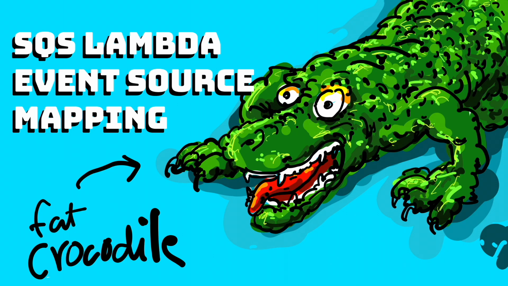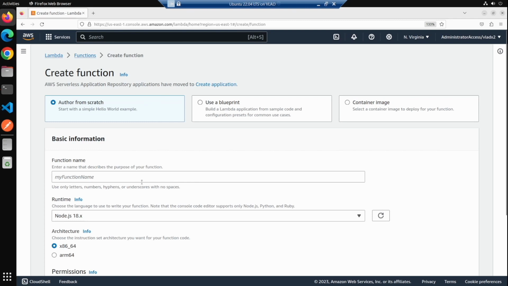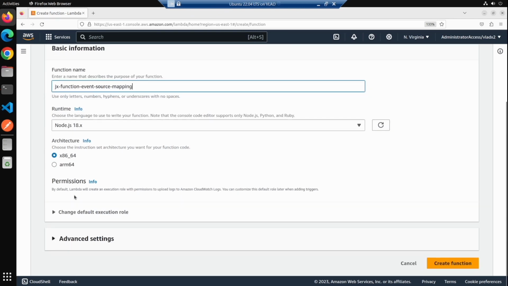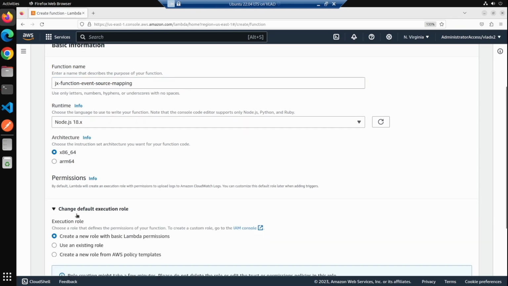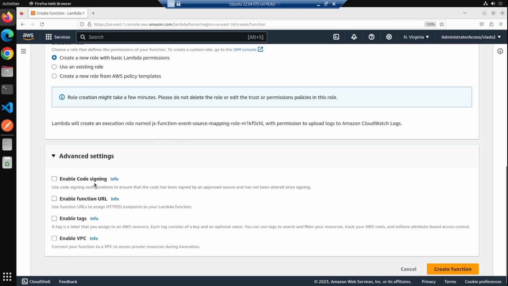Ladies and gentlemen, in this video we're going to create an event source mapping in AWS Lambda. So let's create the JX function, event source mapping, and then permission. It will create a new role with basic Lambda permissions. Then advanced settings: enable code signing, enable function URL.